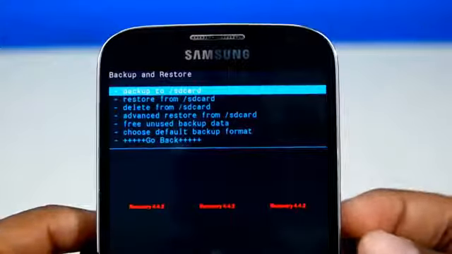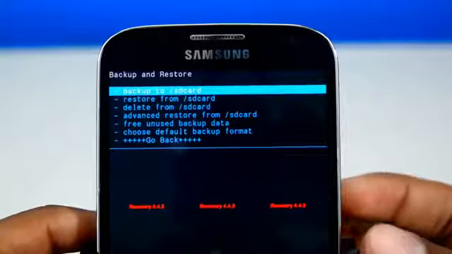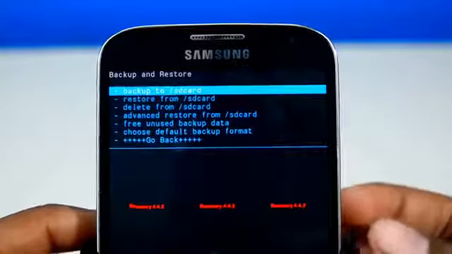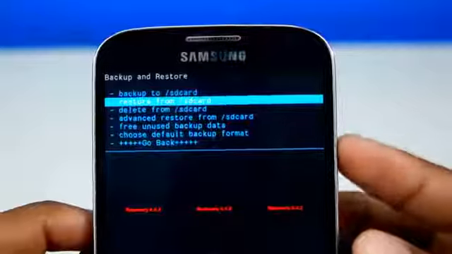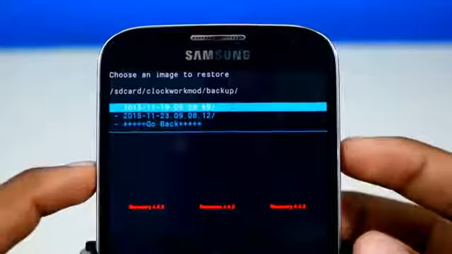So in case you don't like the new ROM, or if you want to go back to your original state, simply boot into the recovery, select restore from SD, and boom, your device will be back to exactly how you left it. So do create a backup before flashing a new ROM.